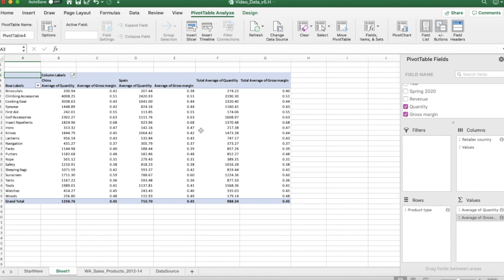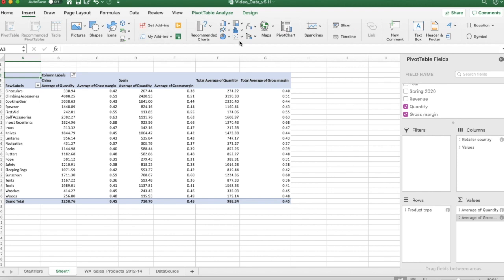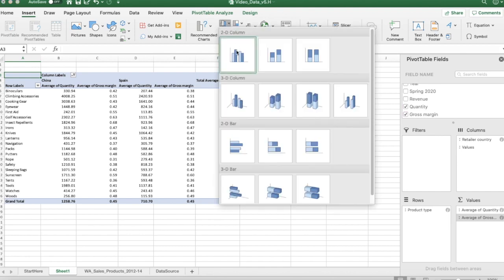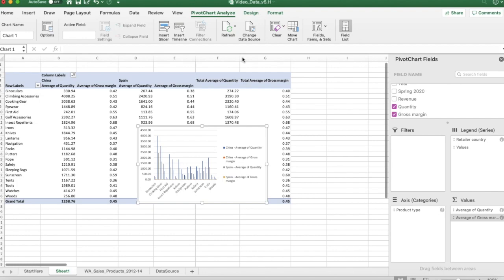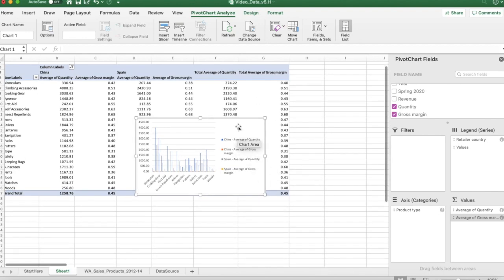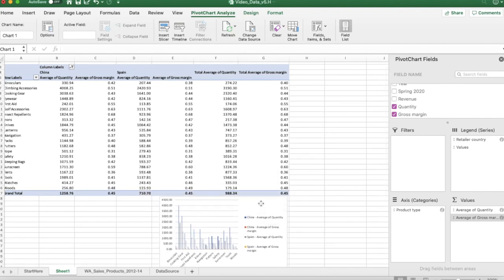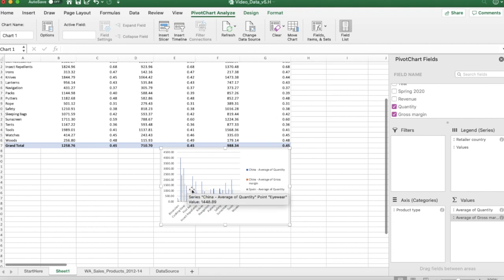So now let's say we want to do a chart with this information. We're going to go up here to insert, and right here it has charts that you can choose from. Let's say we want to do a 2D clustered column chart. So now we have a chart with all of our data that we have right here in this table.